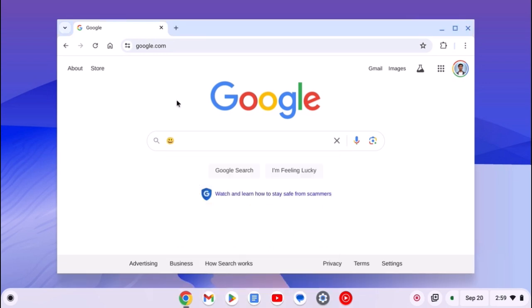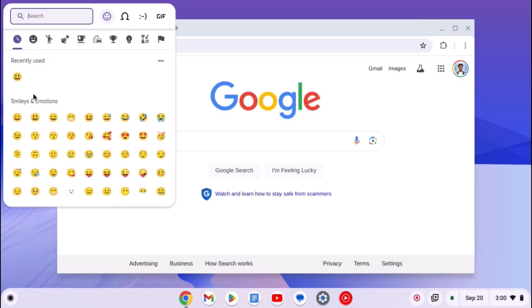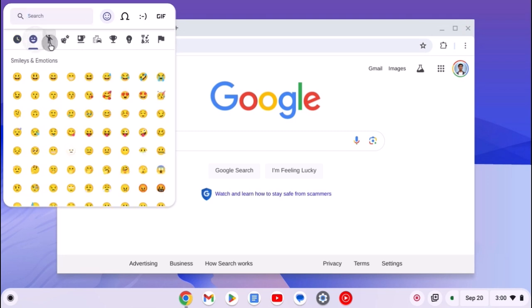There is also another method. You can simply use a keyboard shortcut. For that, press Shift, Search and Spacebar. It will open the emoji panel. From here, you can select the emoji.